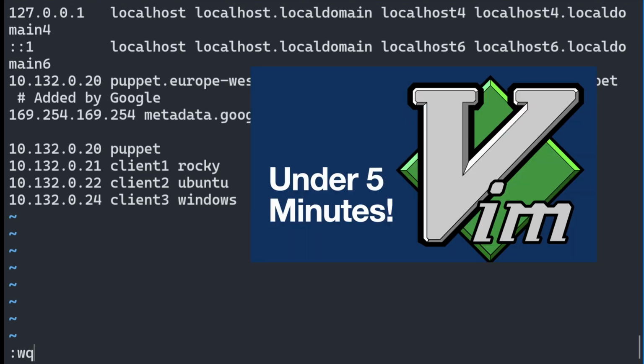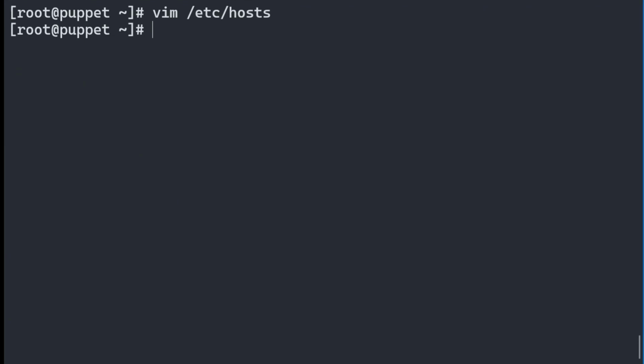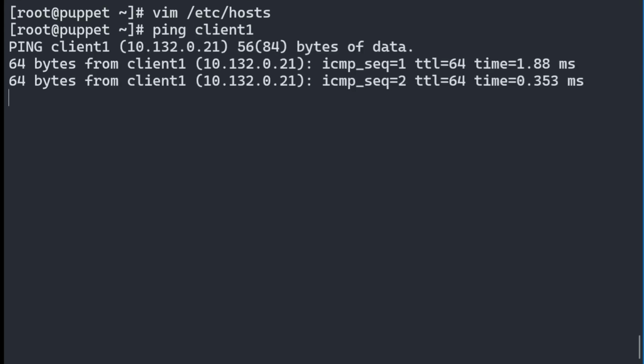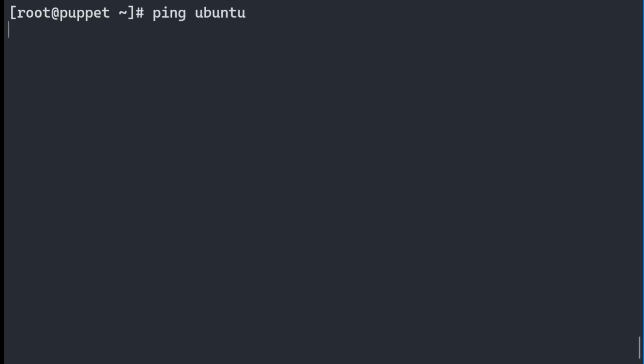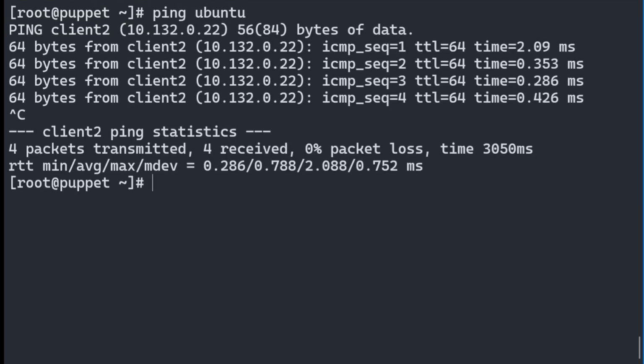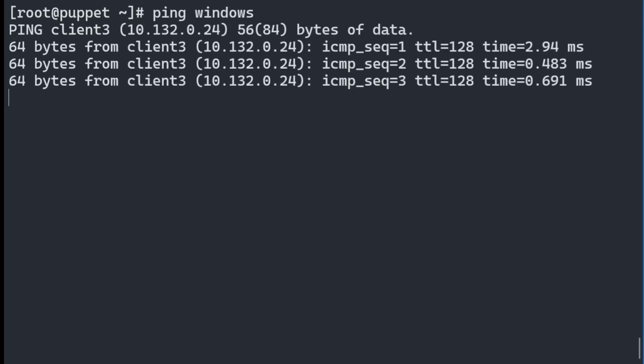By the way, I'm using Vim as code editor. If you're new to Vim, then watch my videos on the subject. Save the file and exit. Then try pinging the clients using their name or alias, which we just entered. This finishes the installation of Puppet server, and we can continue with the clients.